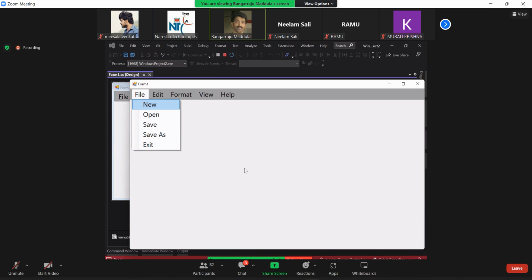Okay, next. You have shortcuts. What shortcuts? For new, Control N, for save, Control S. You just have the shortcut keys. So if you just want shortcut keys here, we can bind the shortcut keys here also.